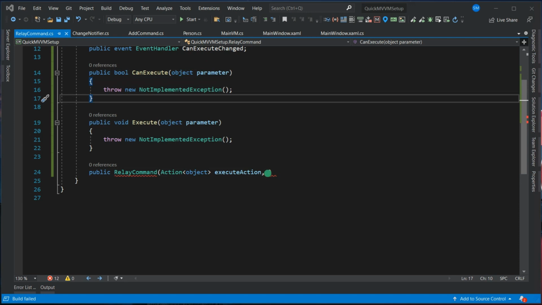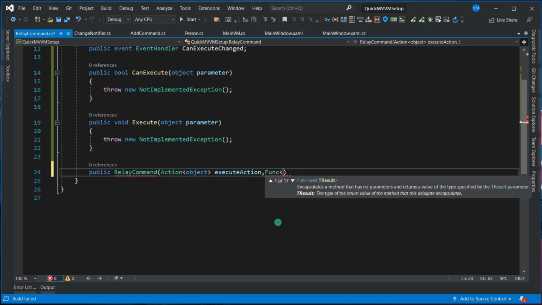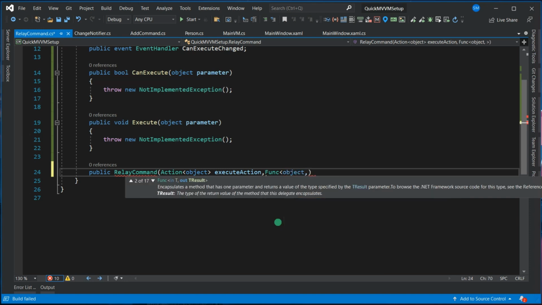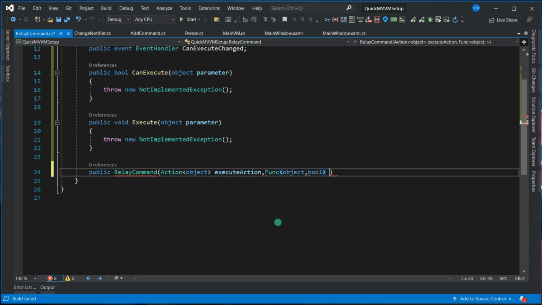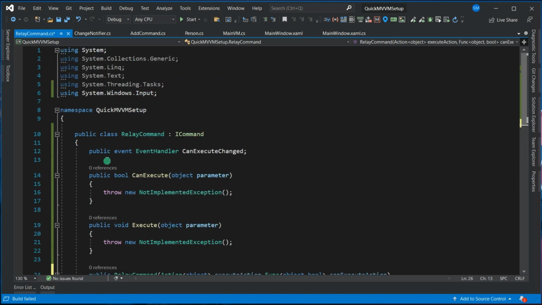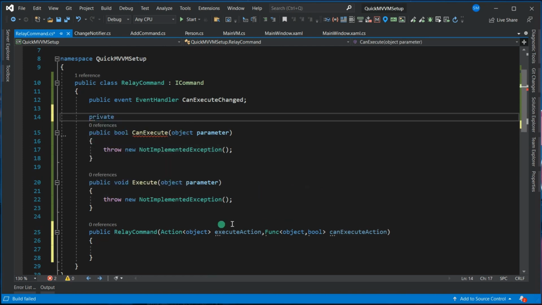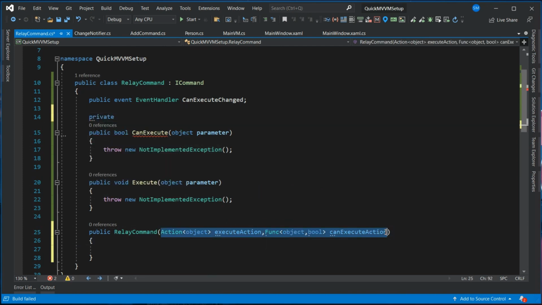So let's create a function. The first one is an object and the return is a bool, and call it can execute action. And we need to store them inside, like private. Let's copy this.